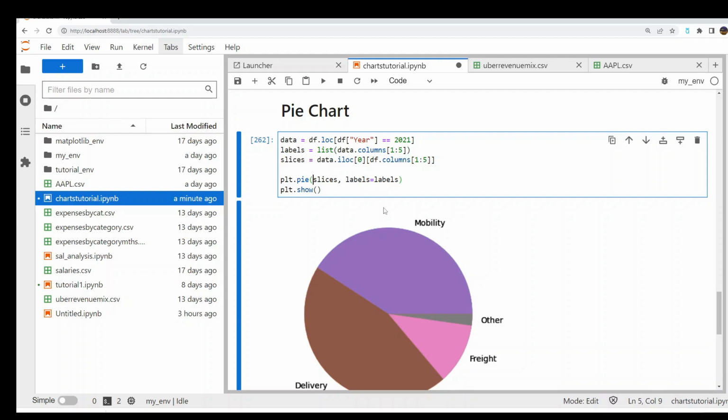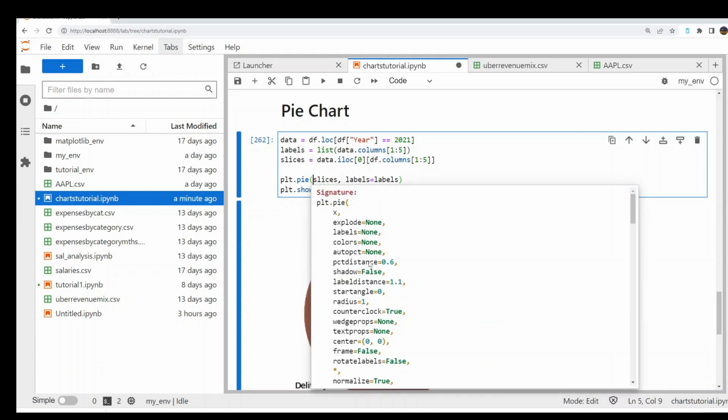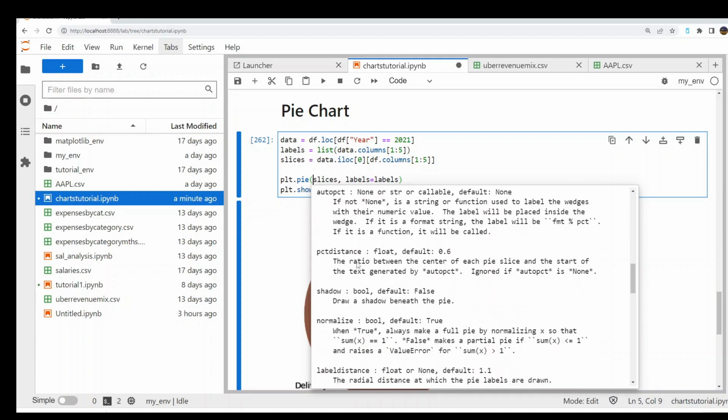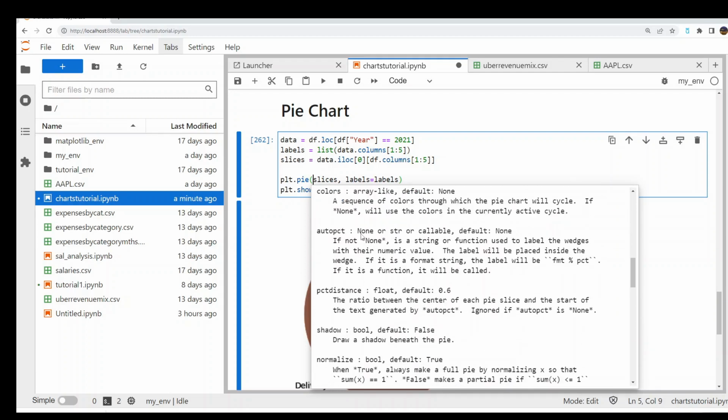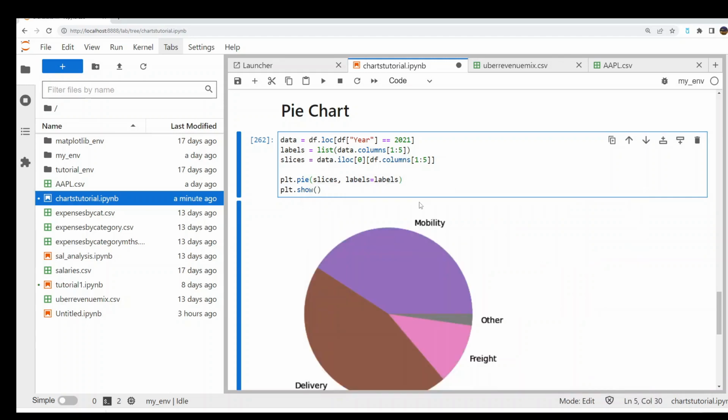If you go back to the signature, there is an autopct. Let's take a look at what it is. What's the help on this one? autopct: None or str or callable. So if it is a format string, the label will be fmt % pct. So that's what we are going to use. It's just going to be a format string.